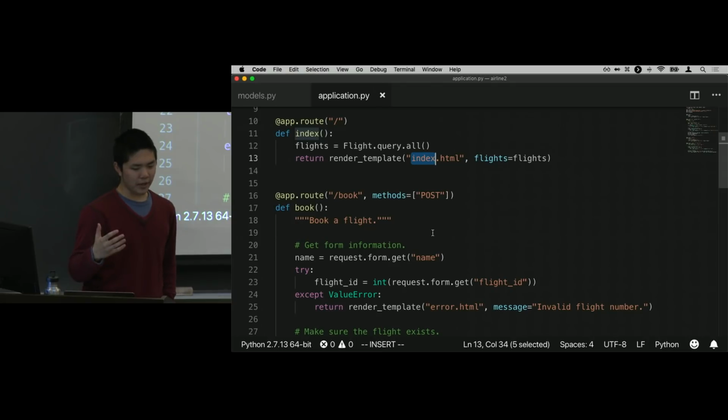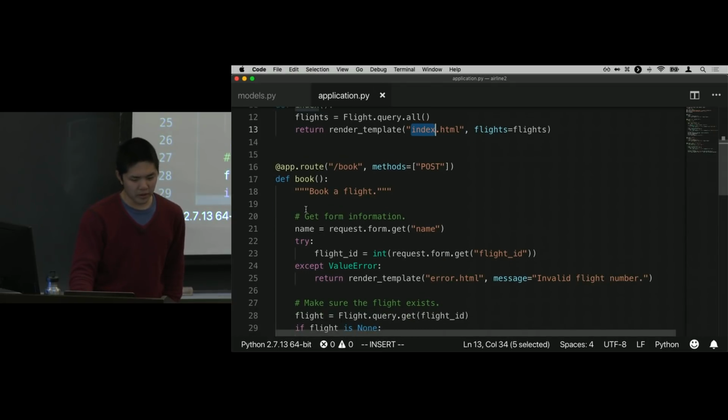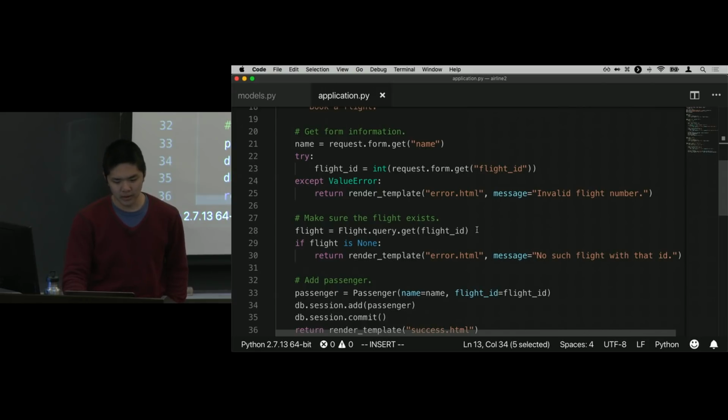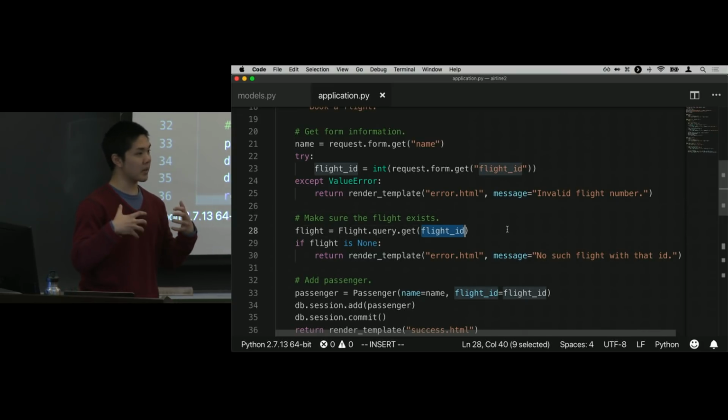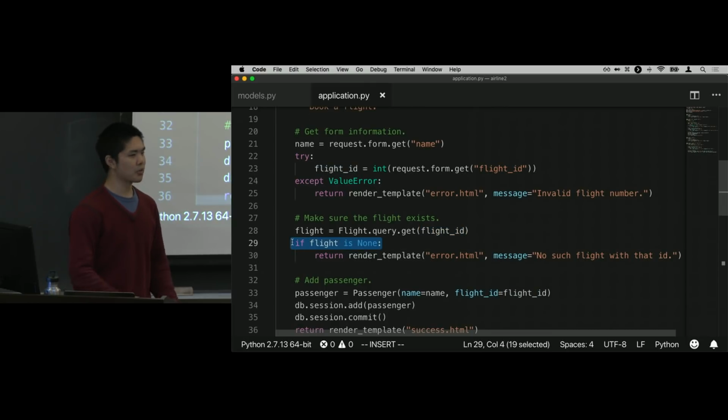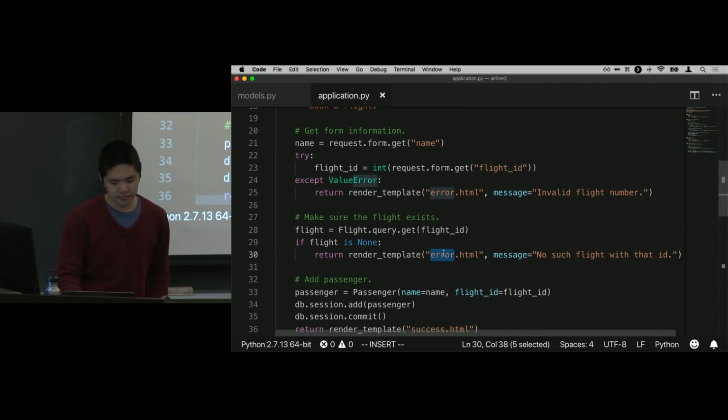In order to book a flight, what do we do? The first part of this code is the same, just getting information from the form. The interesting part is here. Let's make sure the flight they're booking actually exists. So flight.query.get(flight_id) is saying go ahead and try and get that flight from the database, the one with ID flight_id. If the flight is None, well, OK, the flight doesn't exist. And so I return an error saying, sorry, there is no flight with that particular ID.